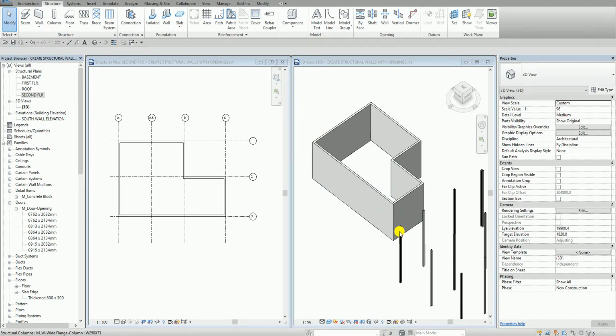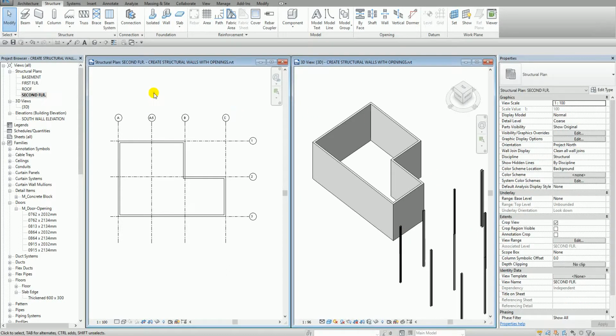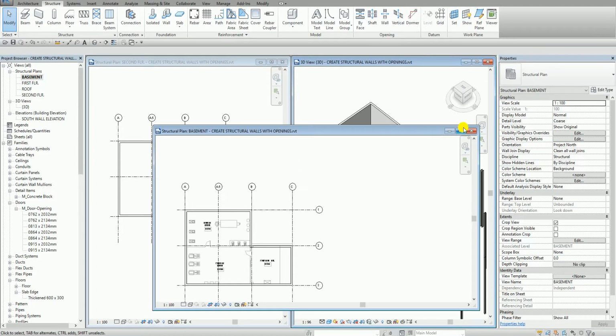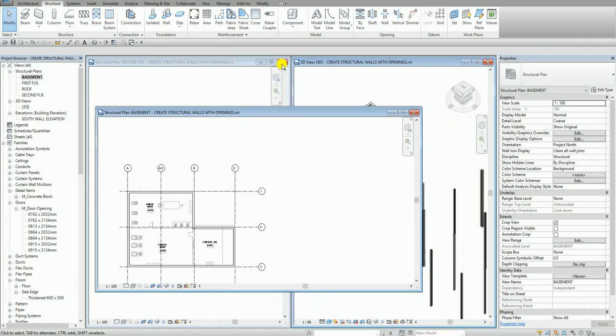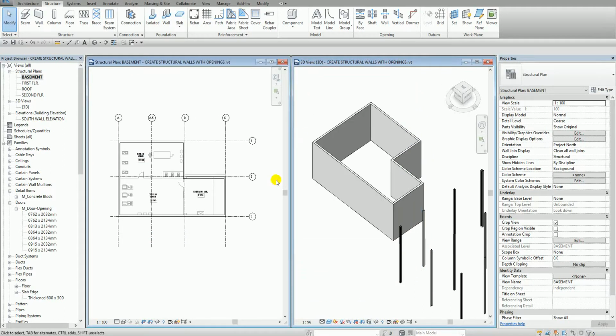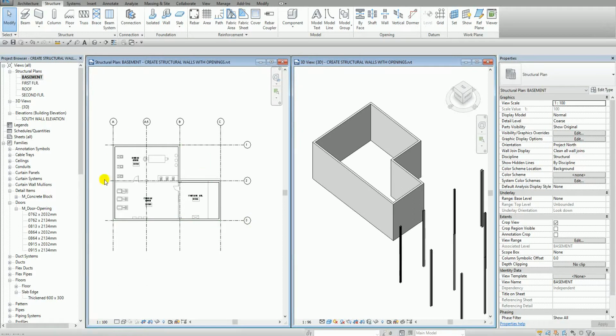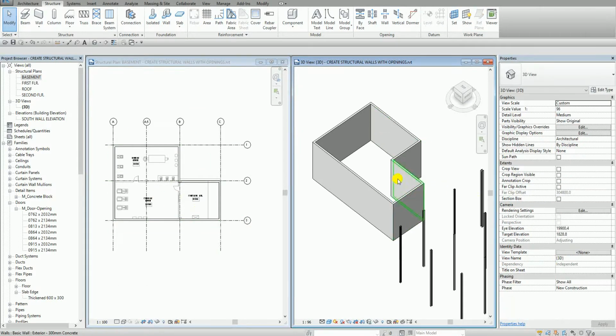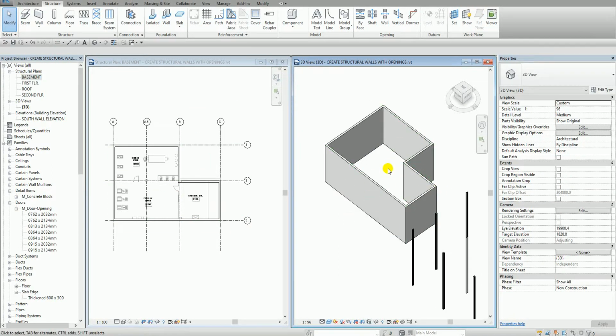Okay, so next, what I'm going to do now is open the basement floor. I select the basement structural plan view. Then I will close this first, and type WT again to tile my windows so that it will show me my floor plan as well as the 3D view, so that you can also see what happens in my 3D model.